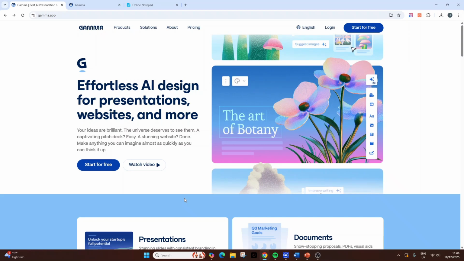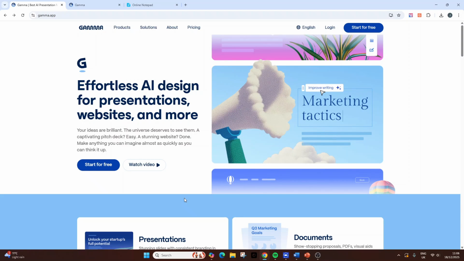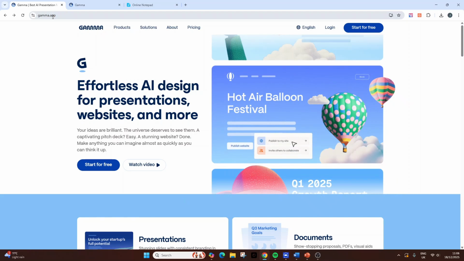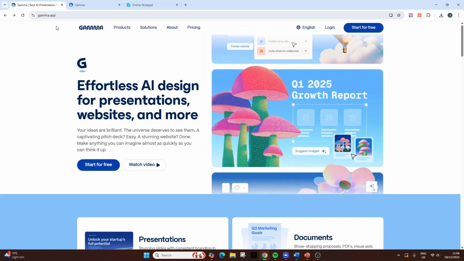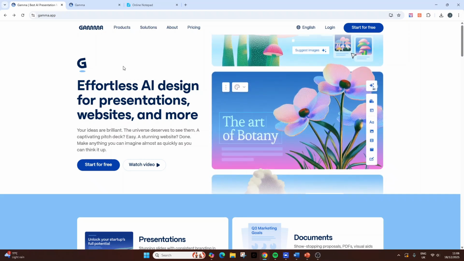In this video, I'm going to be walking you through a full tutorial of exactly how it works and what you can expect. Now, I've navigated to the website. It's gamma.app. I will leave a link in the description down below if you did want to head over at any point and test this out for yourself.